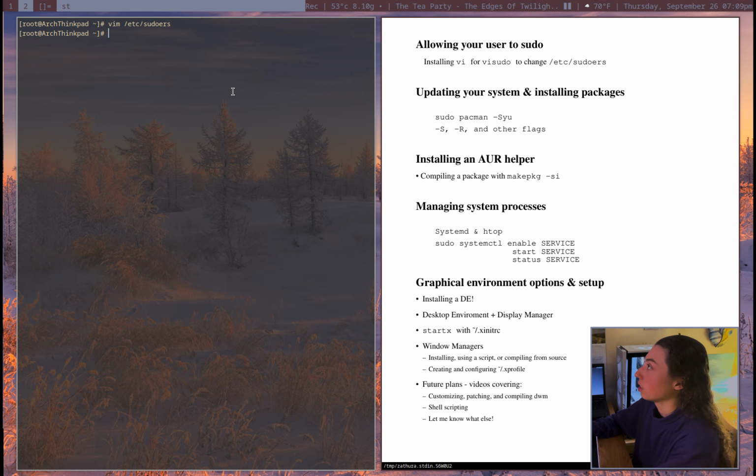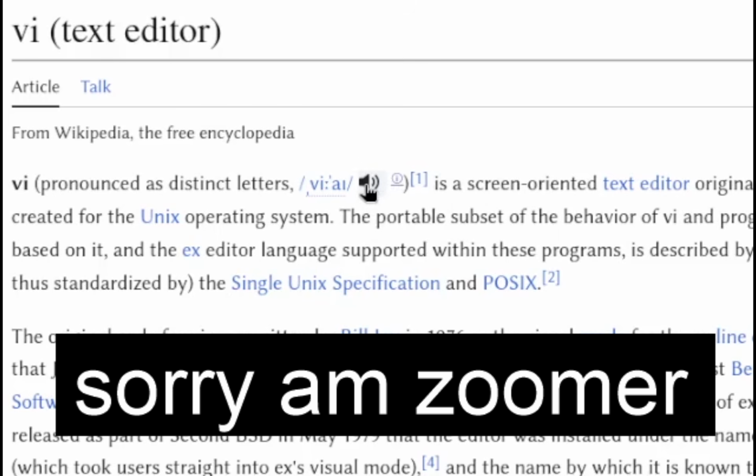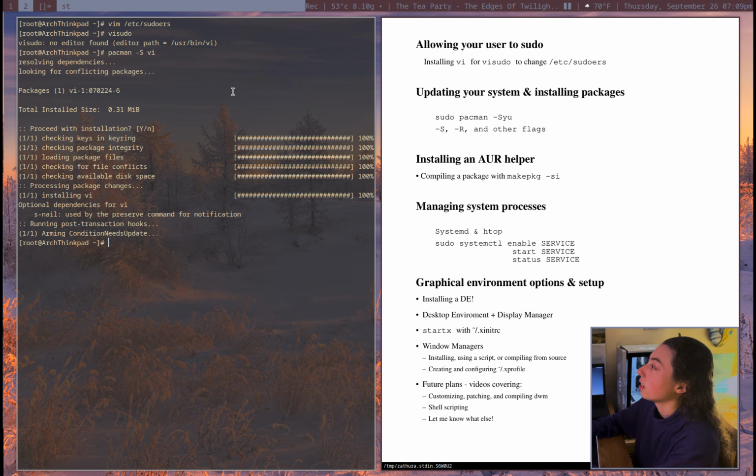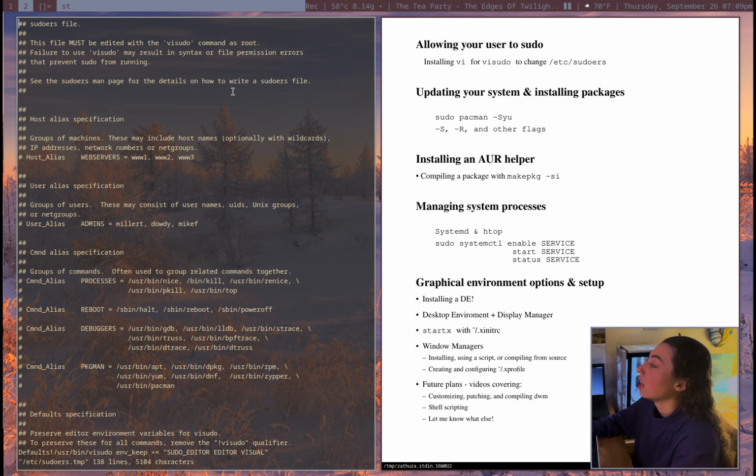So let's do that. And oh no, we don't have vi. So what we need to do is just install that, pacman -S vi. Go ahead and install that, and now we can visudo. And we are in this file.